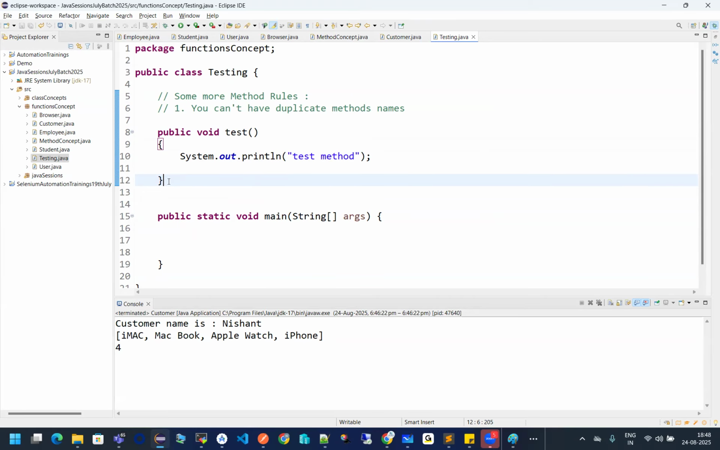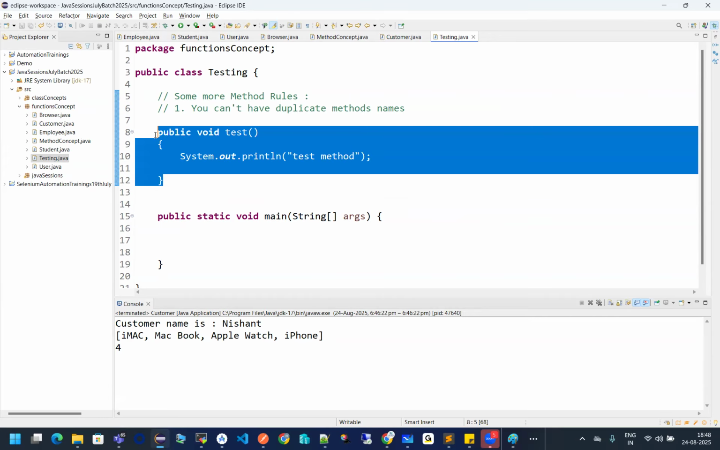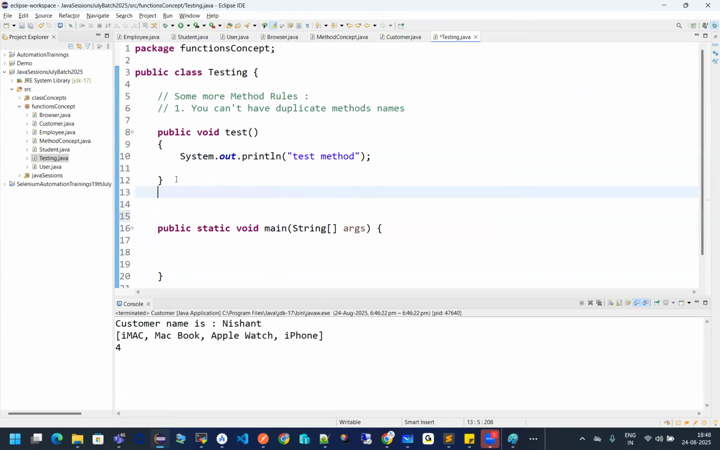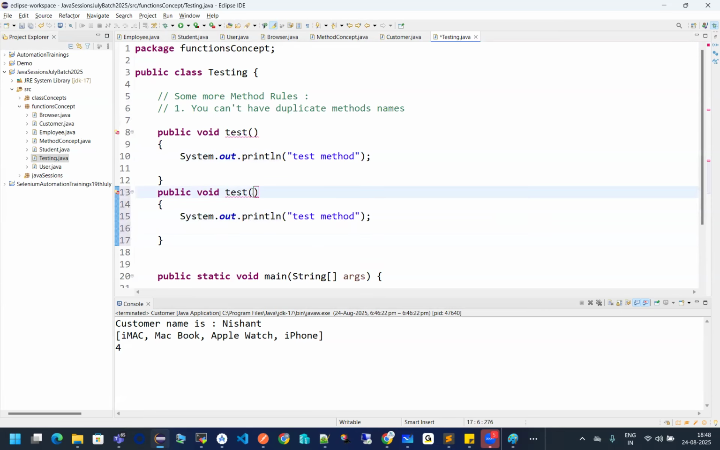Now, what should I do if I want to keep the same name of this method, but I want to have an integer parameter a? I want a parameter of data type int with variable a. Can I have this? Yes, you can. So I can create a duplicate method, but with what? A different data type.